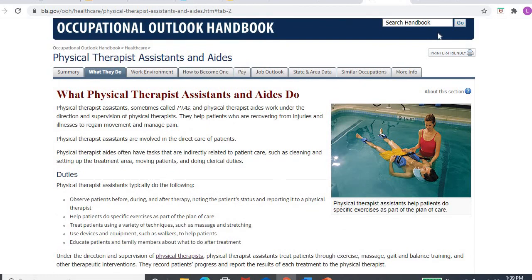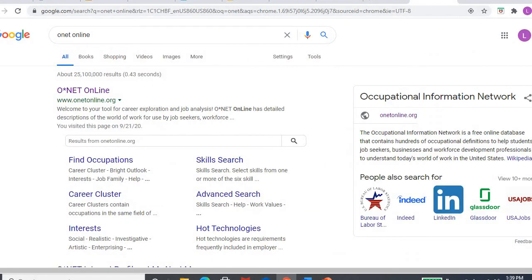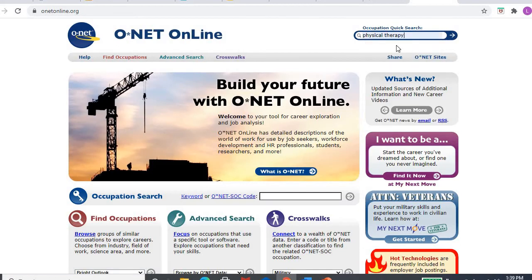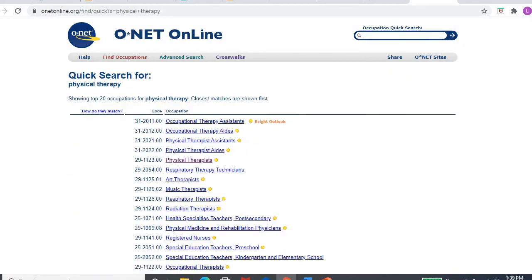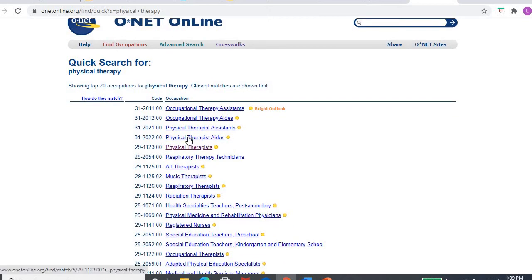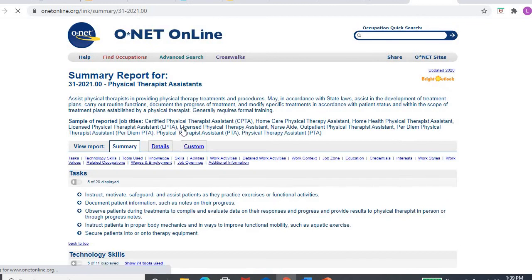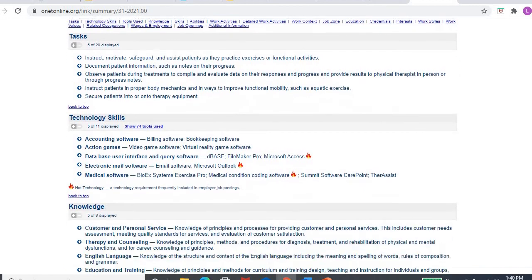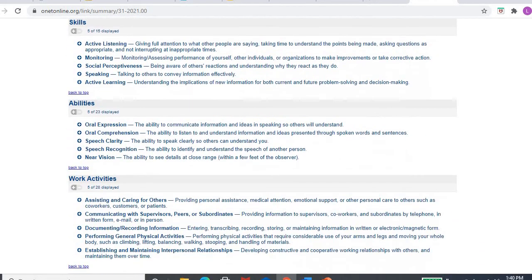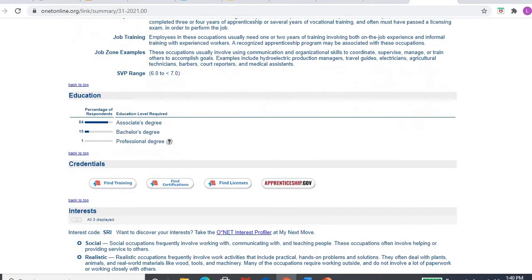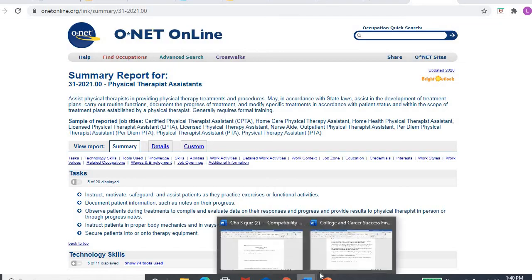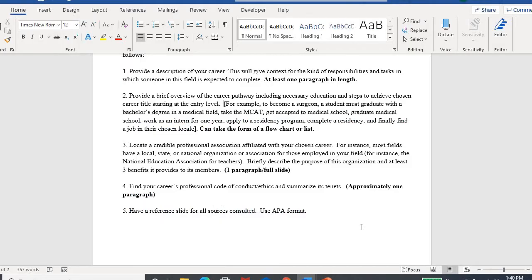The third source I'm going to discuss is O-Net Online. So O-Net Online, I'm going to click here, up here, again, physical therapy, click search, I'm going to go physical therapist assistant. And again, this one I think has a lot of information. It might be a little overwhelming, but you can see all this information here, lots of information here. So those are 3 great sources for your very first step, career description.